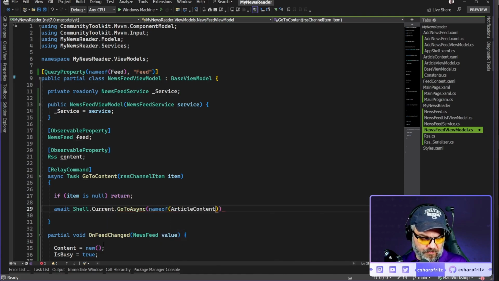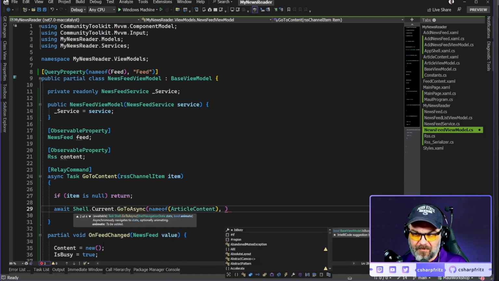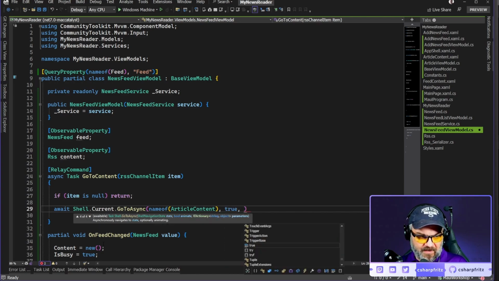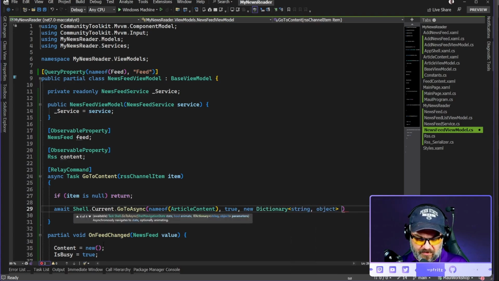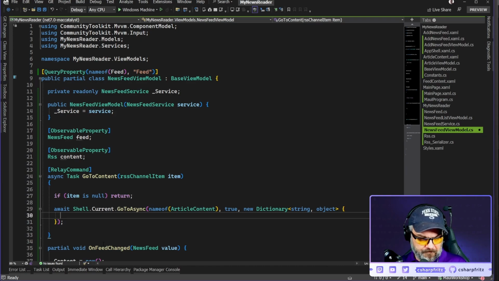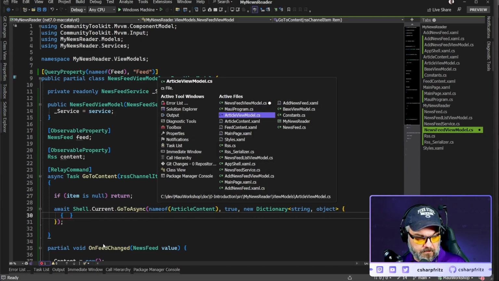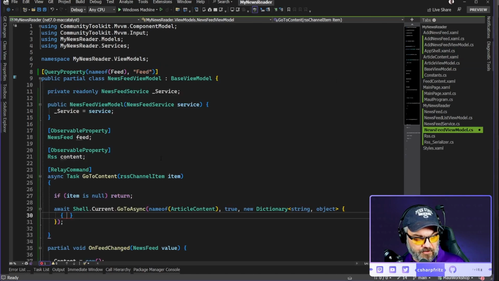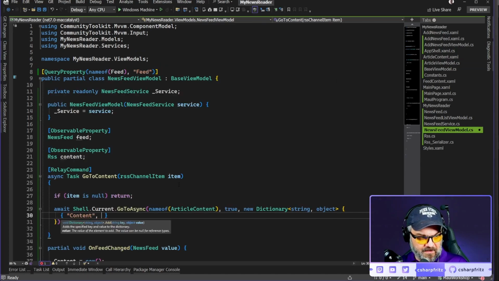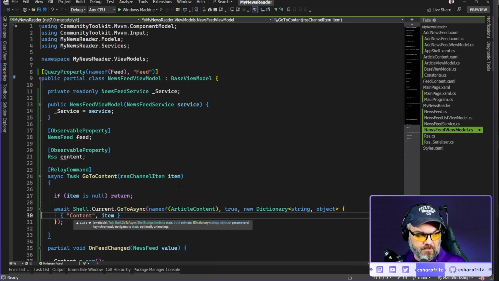So we're going to go to article content, and we're going to pass, well, yes, animate it nicely. And we want another dictionary string object because we're going to pass some parameters. What parameters are we passing? Well, we just said we're going to receive with a parameter name of content and pass it into here, and that's our channel item. So we're going to pass content and pass through that content item.